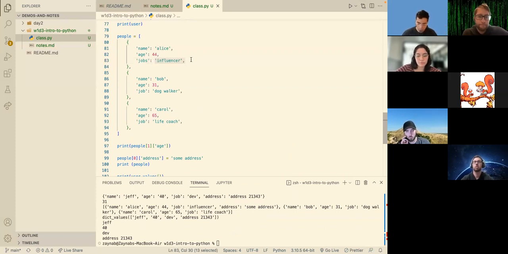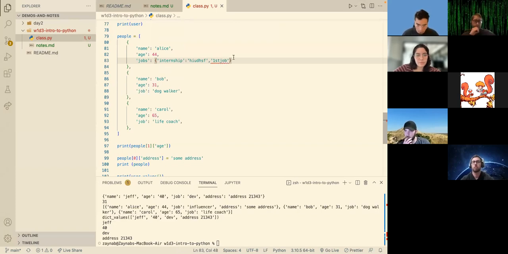And I wanted to say like internship, and then I can add whatever that person's internship was, and then I can add first job, and then add something for that. So yeah, you can have a dictionary within a dictionary.